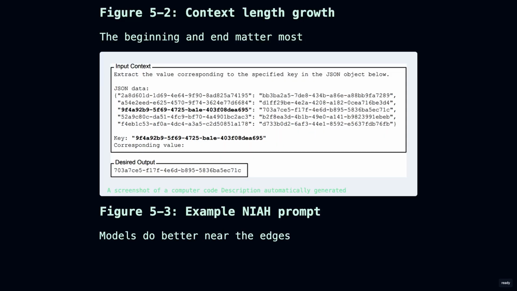The result is clear. Models generally retrieve the inserted information more reliably when it appears near the beginning or the end. That is why prompt structure matters, not just prompt length.